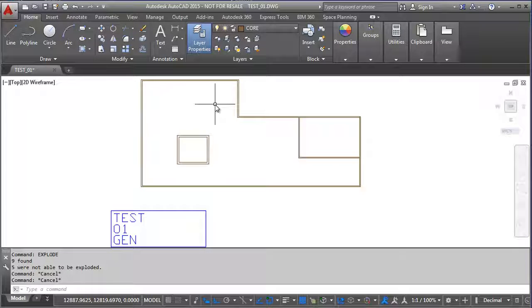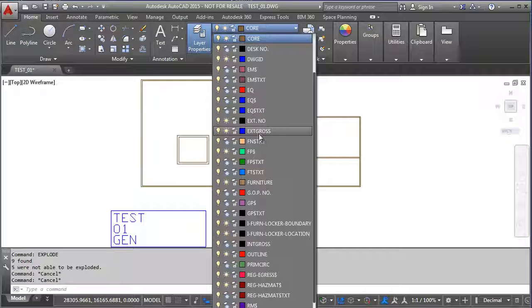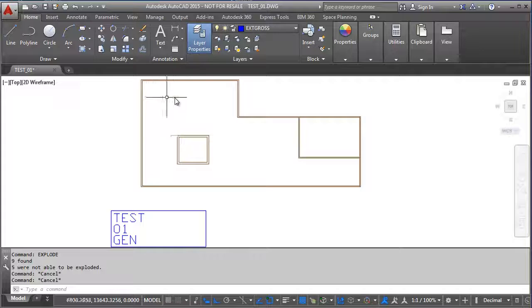What we now need to do is we're going to draw the general areas of the floor. So what do we mean by general areas? Now this will be things like internal gross area, external gross area, and so on. So it's basically the large measured areas of the floor. Doing this is very simple. So all we need to do is swap to the particular layer. So I'm going to go for the external gross. So I've made it my current layer.